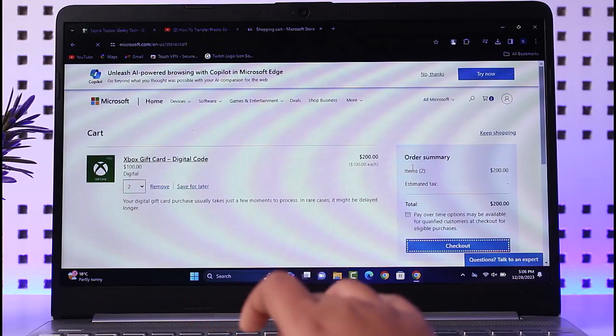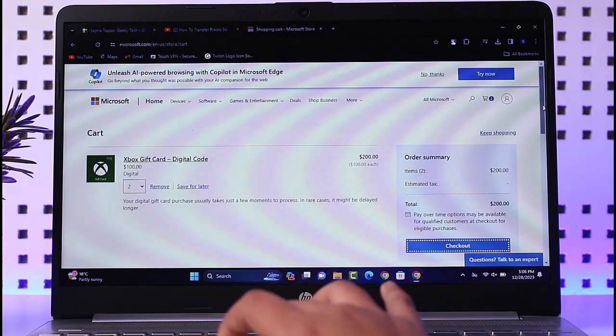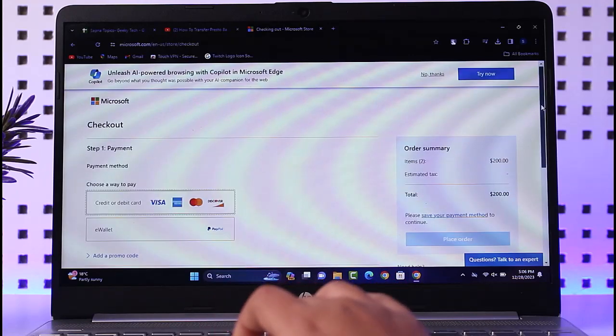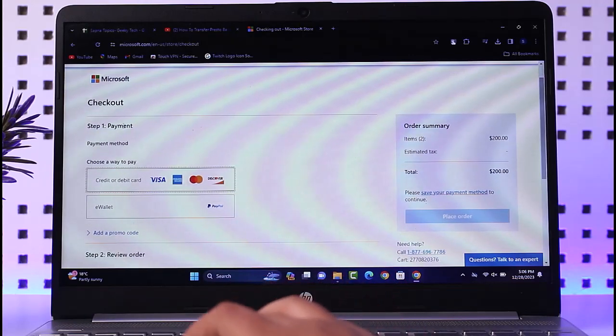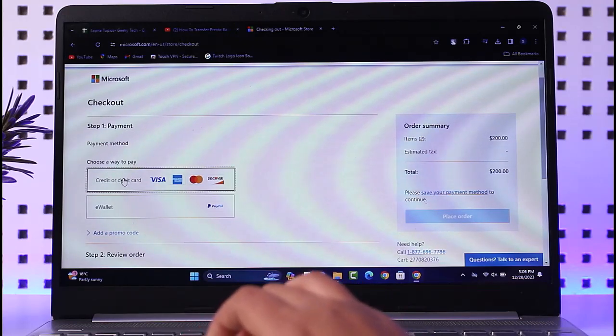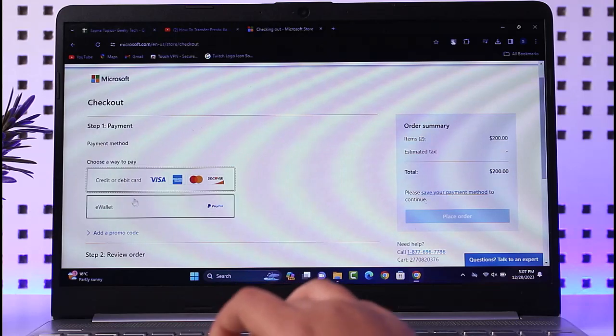And here in this section, you can see we're in the card section. We're gonna go ahead, tap on this checkout afterward, and here in the checkout section you're gonna see we have first step 1, the payment. Here in this payment method, all you have to do is choose this option of credit or debit card instead of e-wallet.